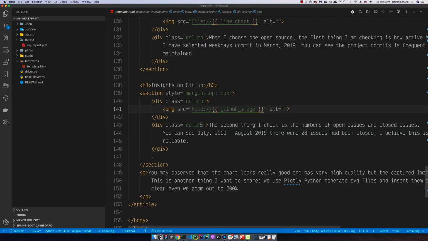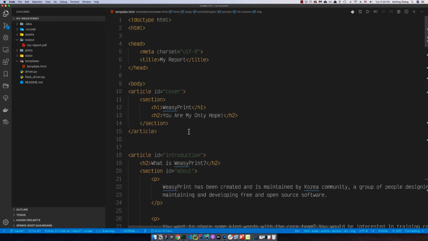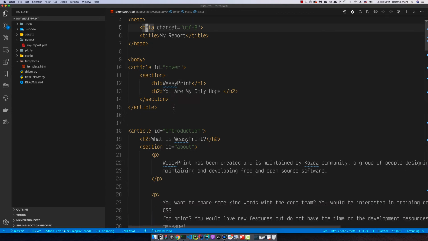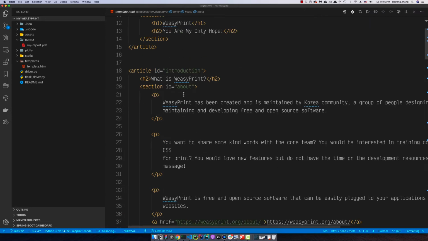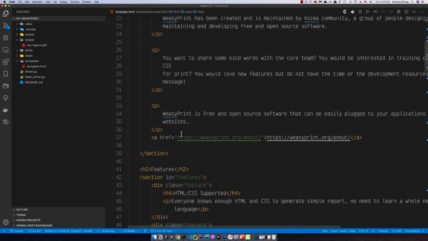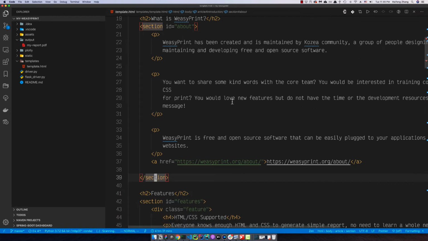The beautiful thing about Weasyprint is that it is based on HTML, which is very familiar to me. I had very basic HTML and CSS knowledge, but it's very easy for me to read it, right? There's no learning curve. If it works for regular web development, it works for Weasyprint. How simple is that, right?